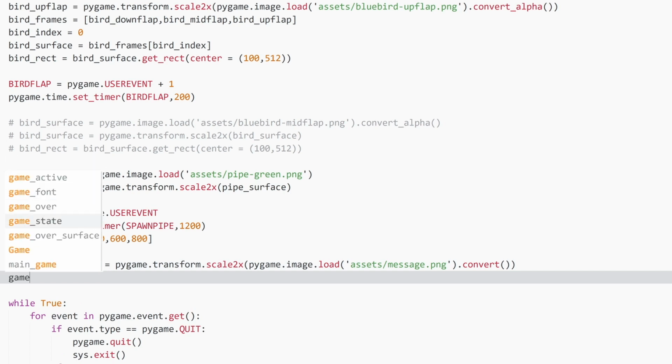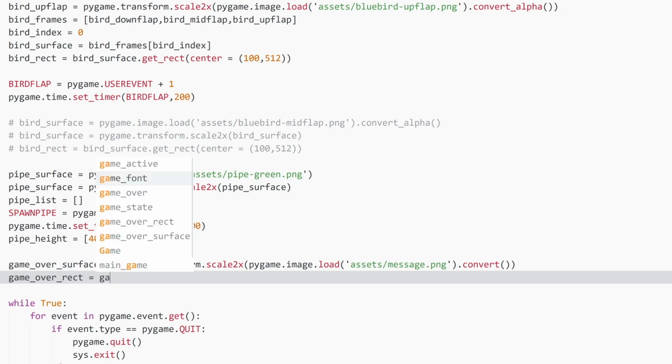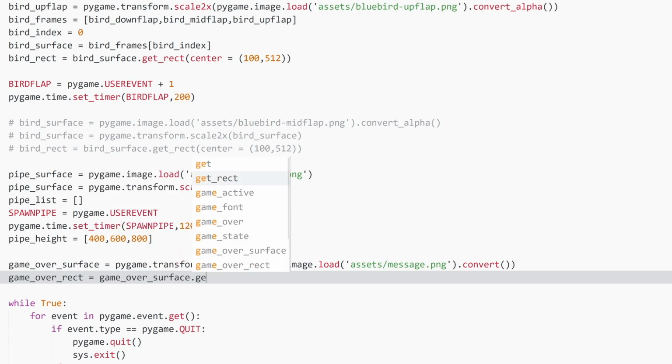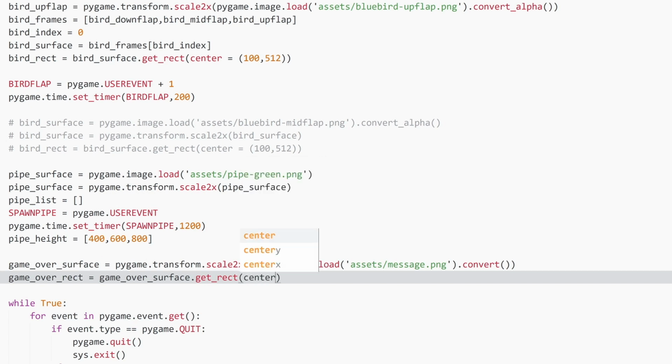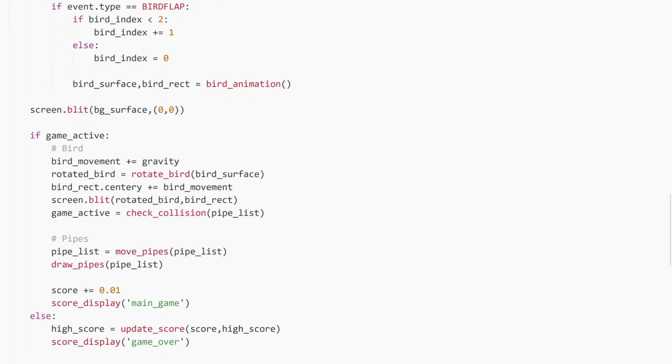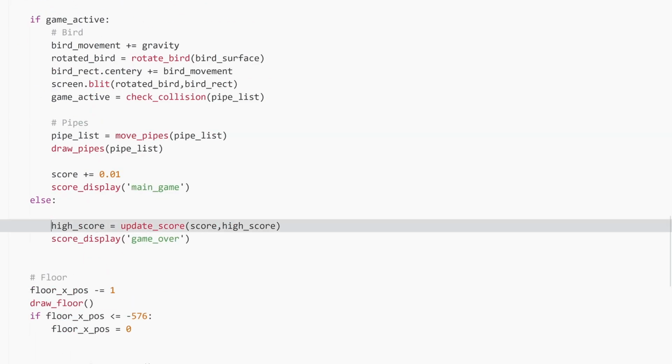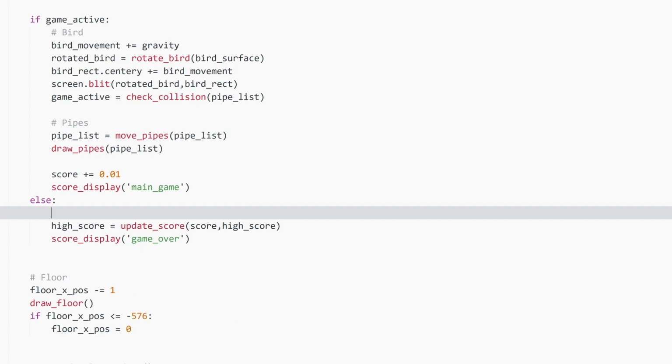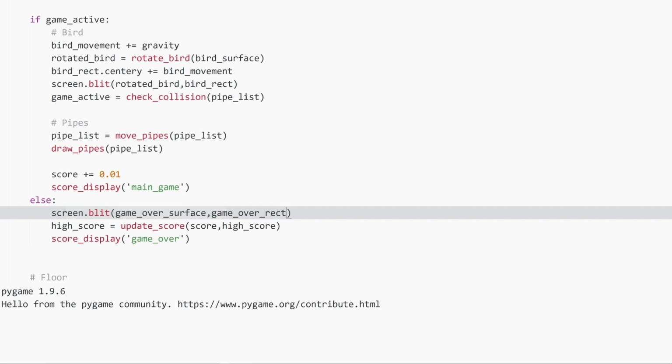And now we just want to put this in the middle of the screen. And to do that, we need a rectangle. So let's call it game over rect is game over surface.get rect, and the center is going to be 288 and 512, so the exact center of our screen. And now when the game is over, we want to display that, which I'm going to do in the else statement. And it's just going to be screen.blit game over surface and game over rect. And let's see if this is working.